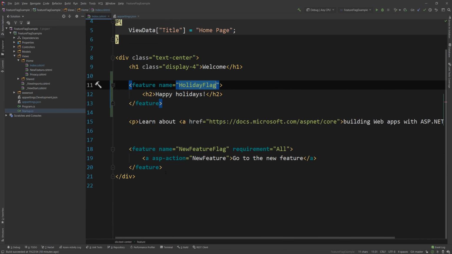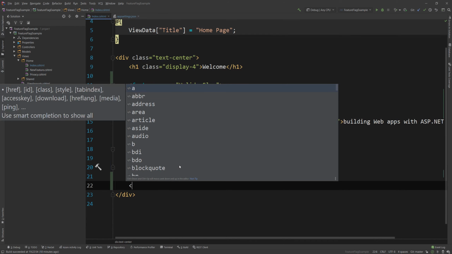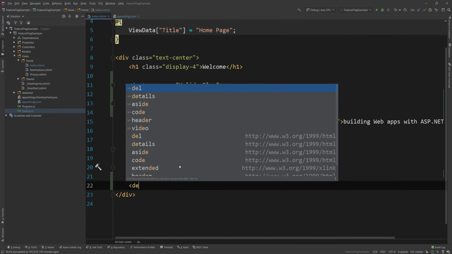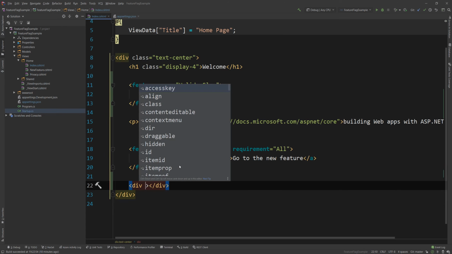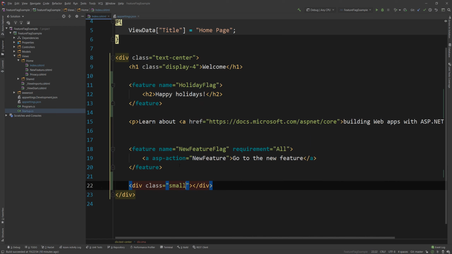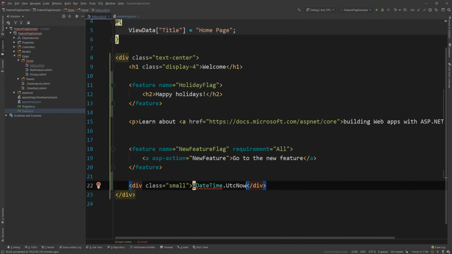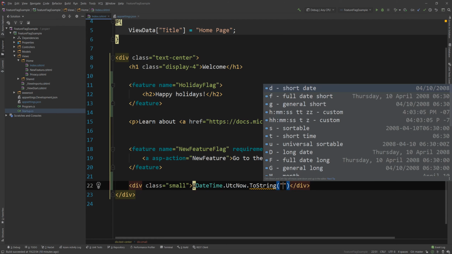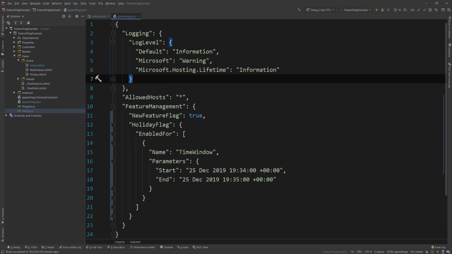And in order to see that the time is actually the one that you see, because you can't actually watch the time on my machine right now, I'm gonna put a div down here, and I'm gonna give it a class as well, small, and say @DateTime.UtcNow.ToString, and I'm gonna use the ISO date so we can see that. And that's all we need to enable.